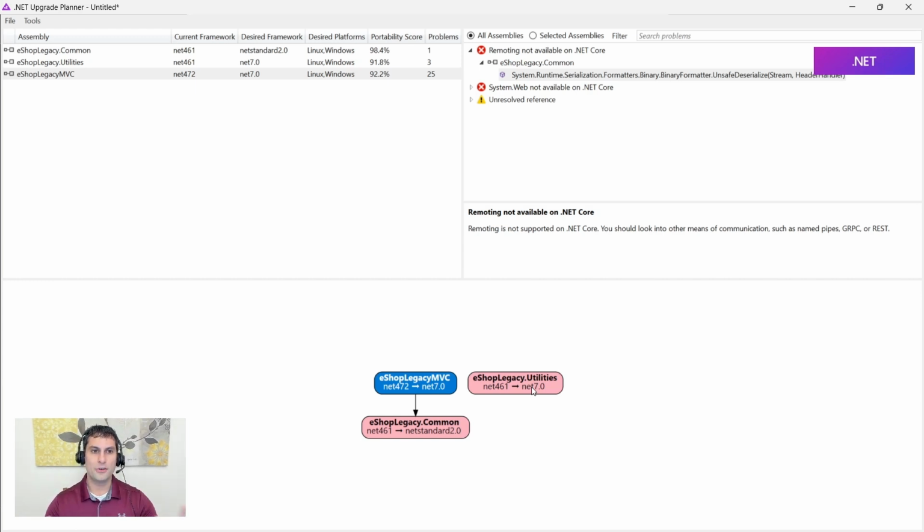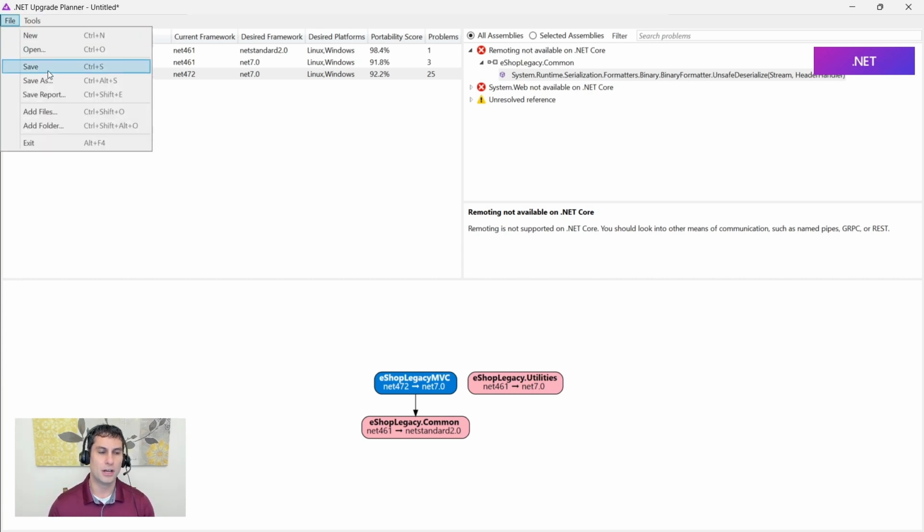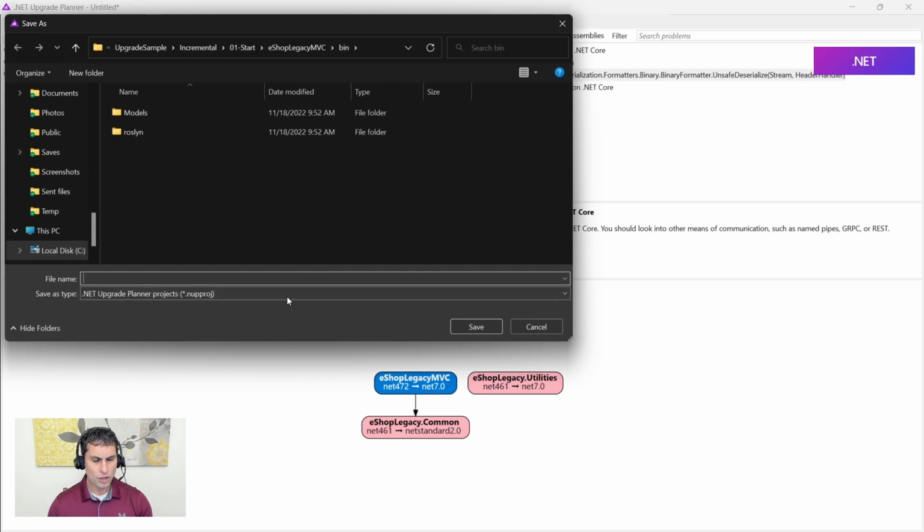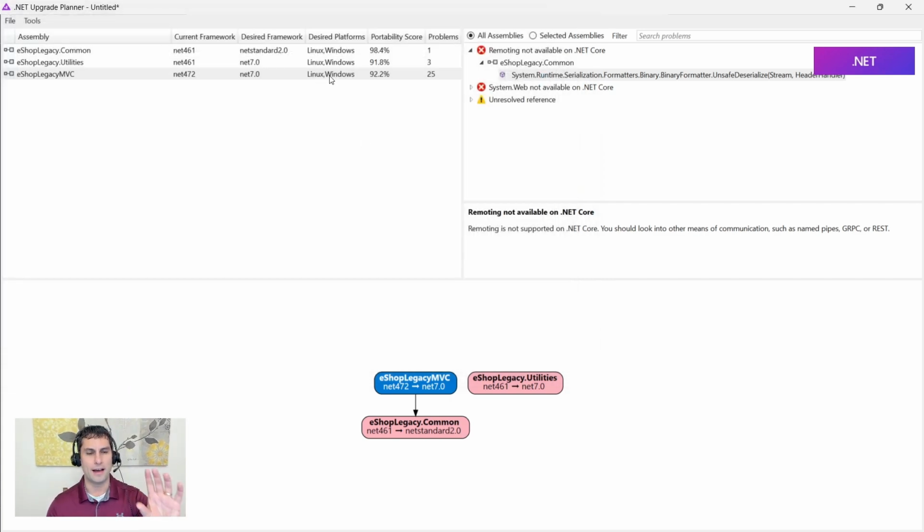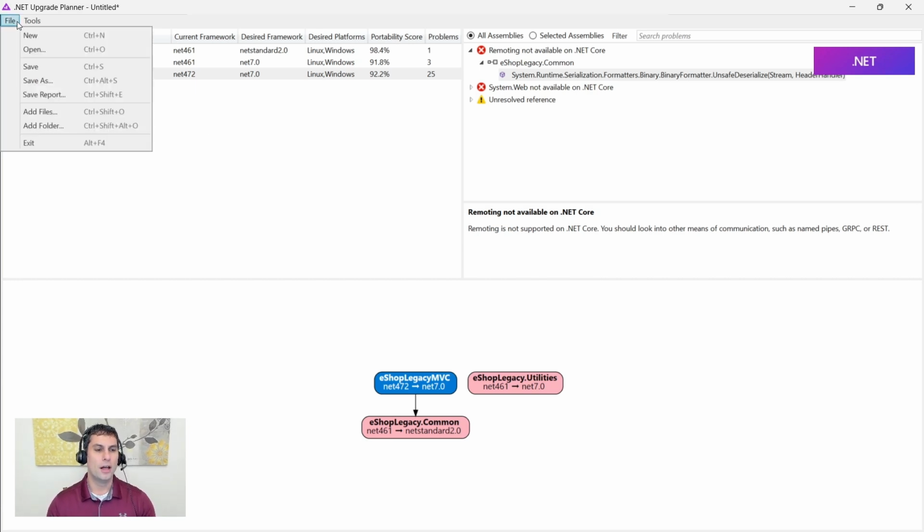Okay, so that's kind of how you use this tool. Now, let's say you want to share what you've done with someone else. Two options. First, you can save a project so that I could come back and open up a .NET Upgrade Planner project, and it would have all of this information along with the way that I've filtered, the way that I've chosen desired frameworks and platforms. That would all be preserved in the project file so I could pick back up this analysis where I left off if I had a very large solution, for example, with dozens of projects and I needed to look at it over time. Another super useful feature is the ability to save a report.